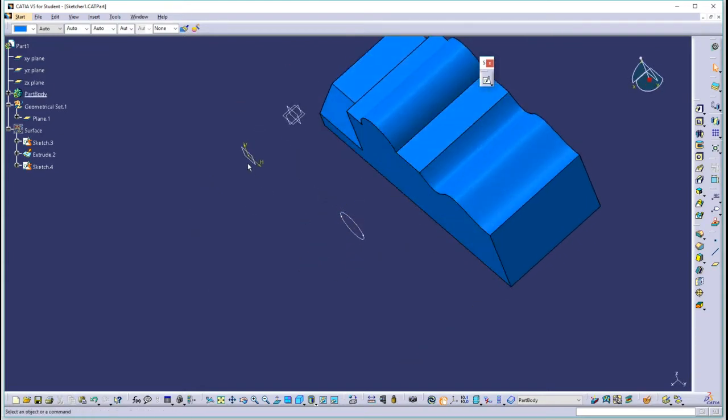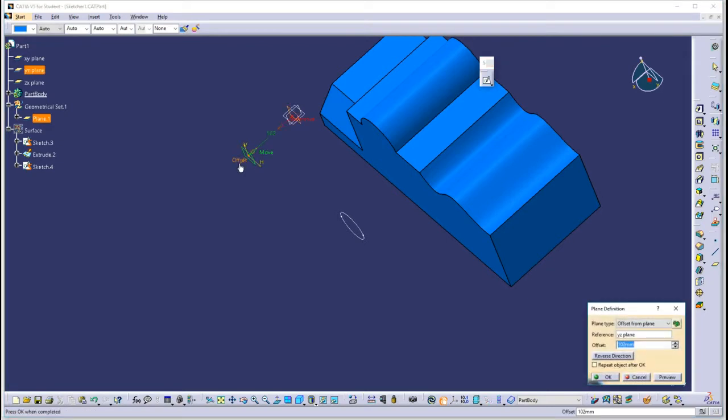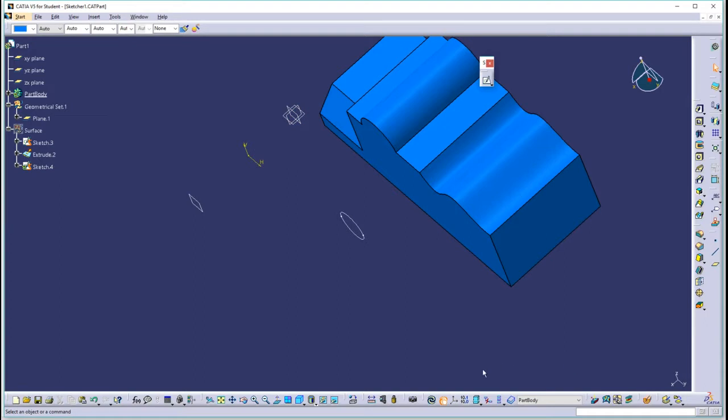If this plane were to move, let's pull it out a little bit farther and then hit Update. Our sketch moves to be on that plane because this is the support for this sketch.